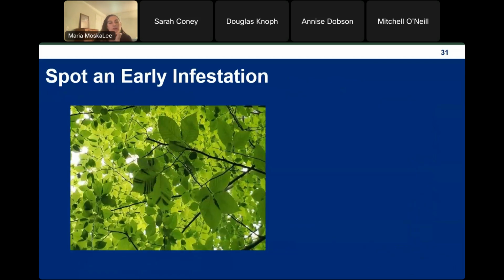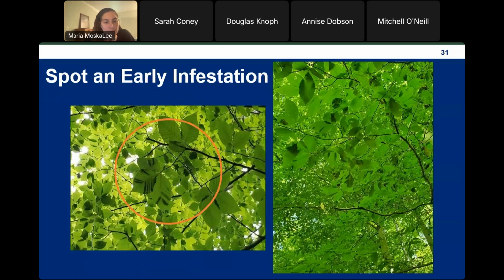Okay, so here's an example to spot an early infestation. See if you can spot it looking up into the tree. Next. Nice, yes. Next. Okay, here's another one. Try to find the banding. Next. Yep, next. Next. Yep. So there's a few spots.